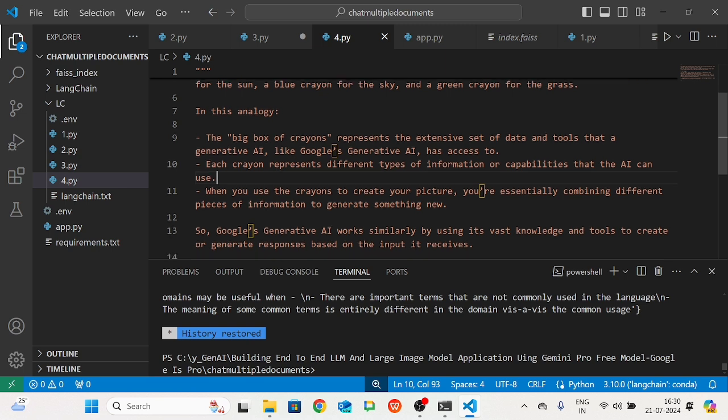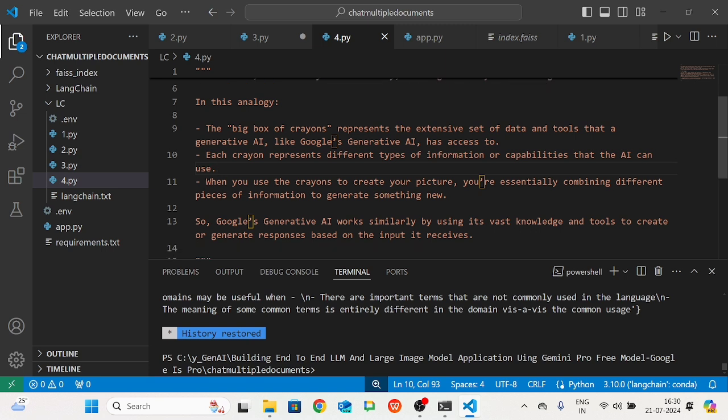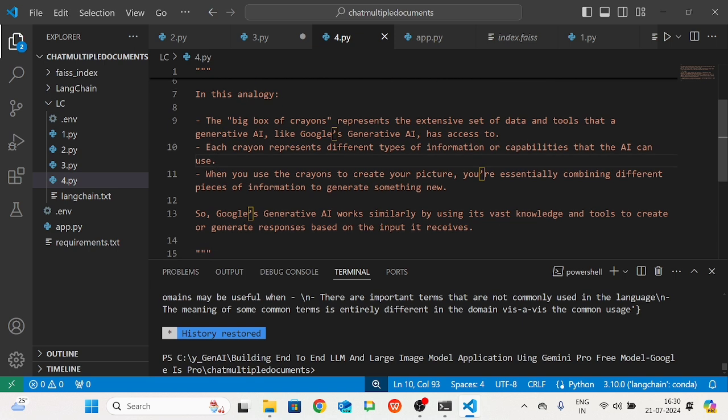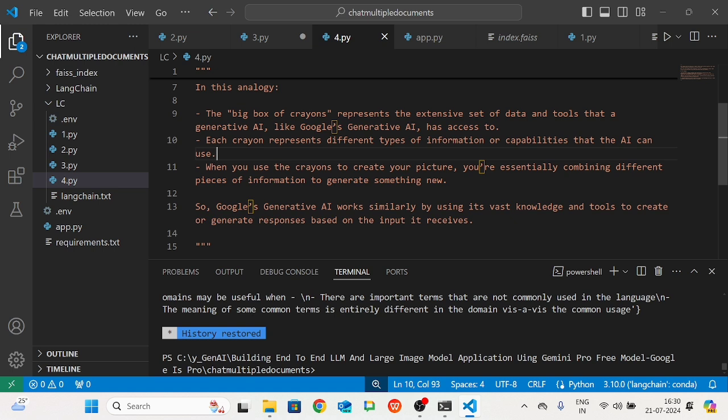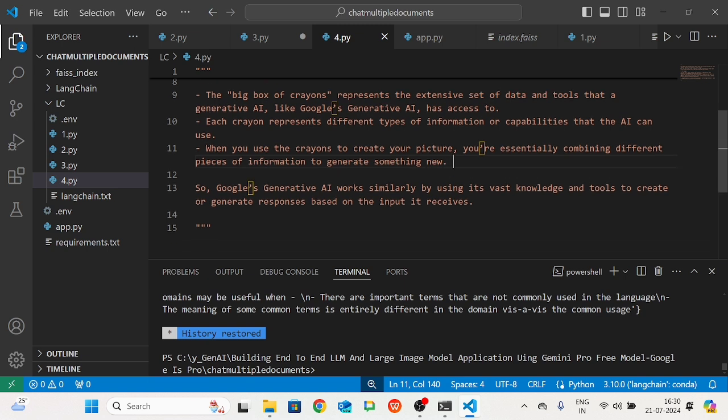Here it is also written that each crayon represents different types of information or capabilities that the AI can use. So you can see we are comparing the example of crayons and a picture with generative AI to make things easier for you. When you use crayons to create your picture, you are essentially combining different pieces of information to generate something new. So whenever someone asks a question, the generative AI tries to collect information from different sources, whatever it has.